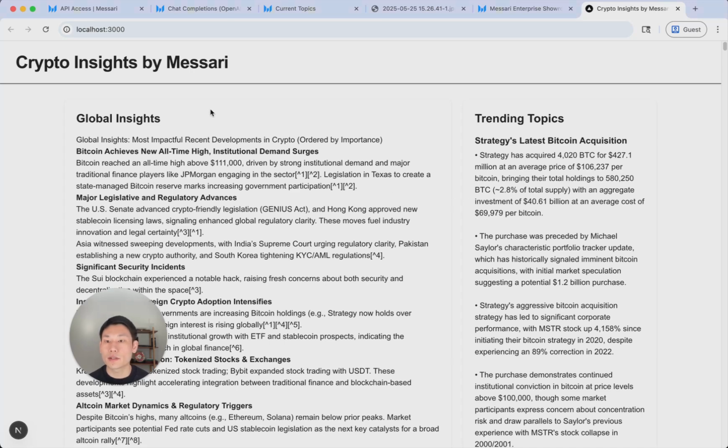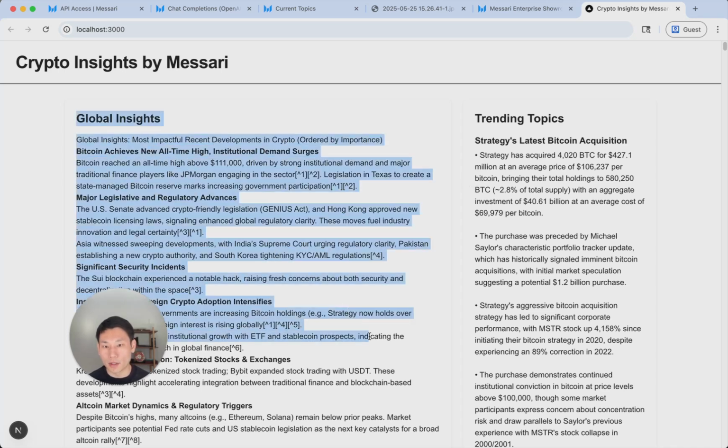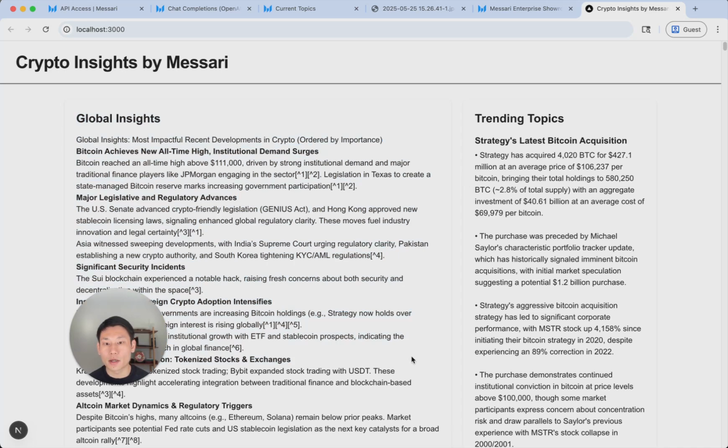So this is the end result here, and I can refresh this page to show you how quickly this renders, and that's because the request sent to Messari has been cached on the Next.js server. So these are the two modules that we created. One is populated by the chat completions endpoint. And this is the global insights module.